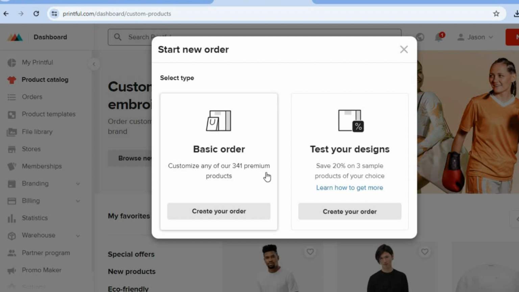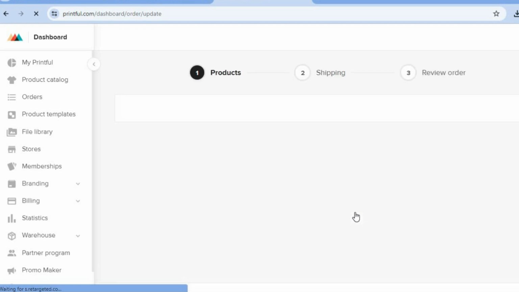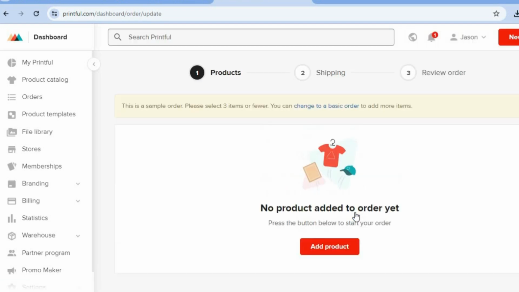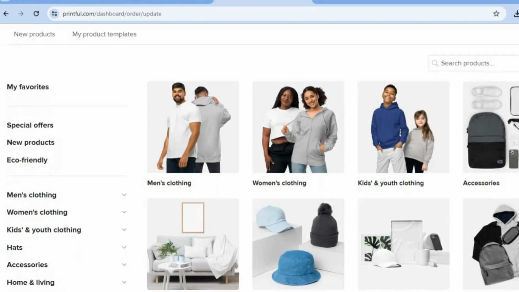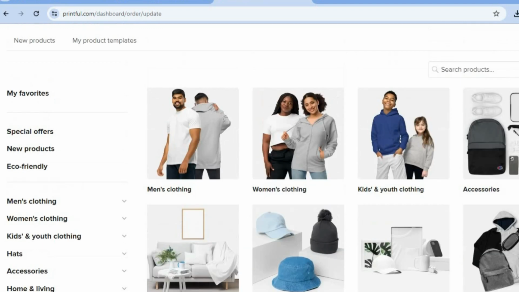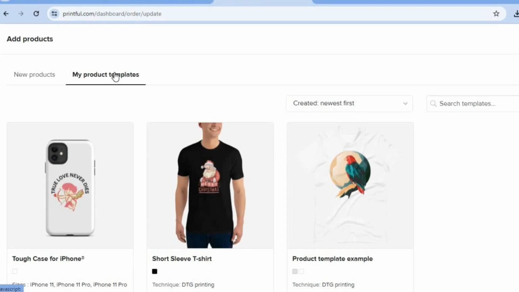So we are going to tap on test your order right here, and you'll tap on create your order. After you have tapped on create your order, you can tap on add product. So you'll select it right here. So you're going to go over to the left hand menu option and you're going to tap on my product templates. After selecting my product templates, you're going to tap on the phone case. So let's do that real quick.